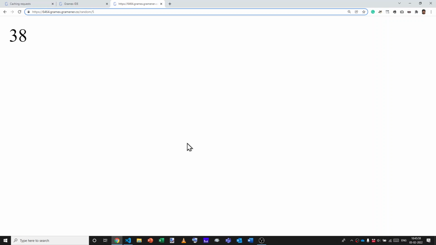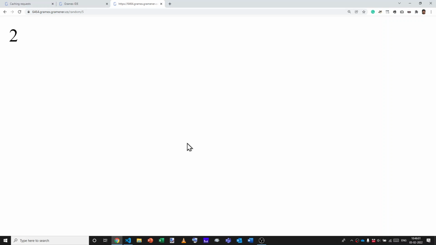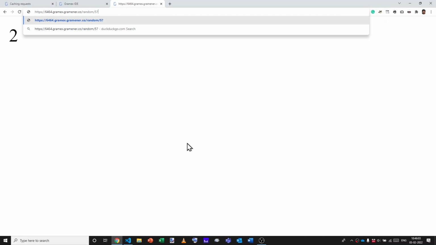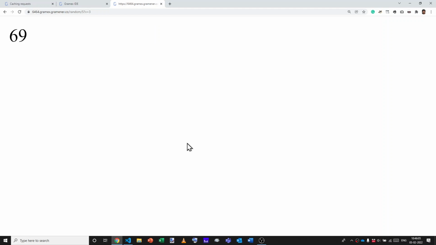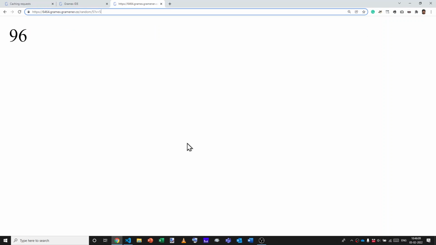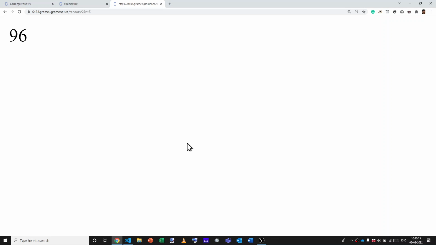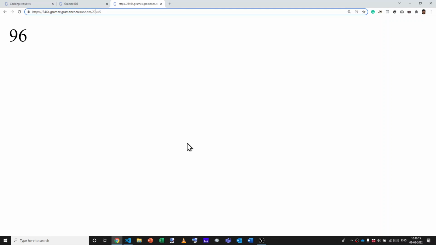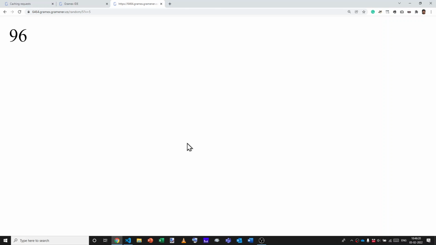Let's check that out. So I get a random number. This random number, if I say question mark v is equal to 3, gives me a different result. Question mark v is equal to 5 gives me a different result. But instead of 5, if I say 2, it still gives me the same result because it's caching based on question mark v is equal to 5. So that's what matters here.